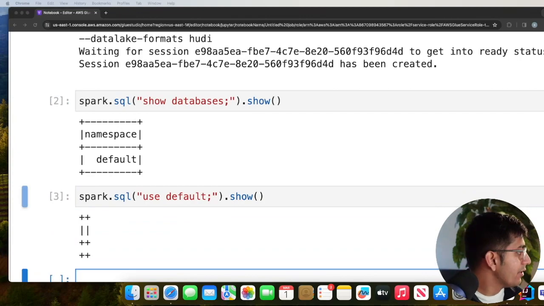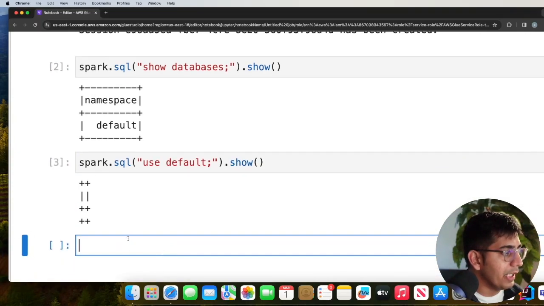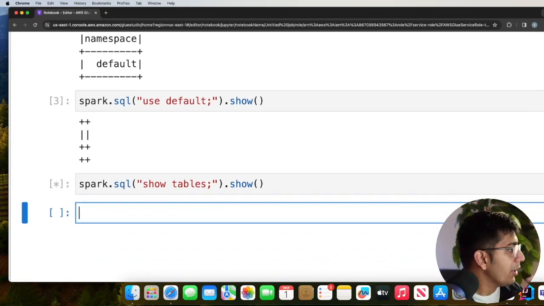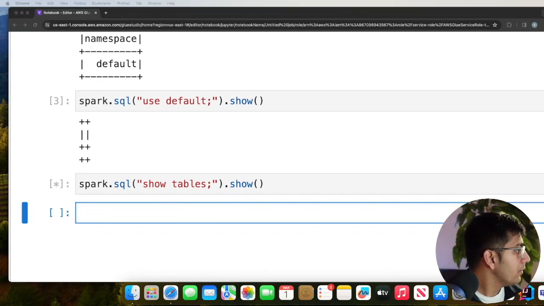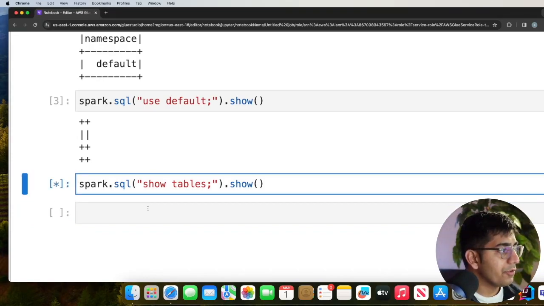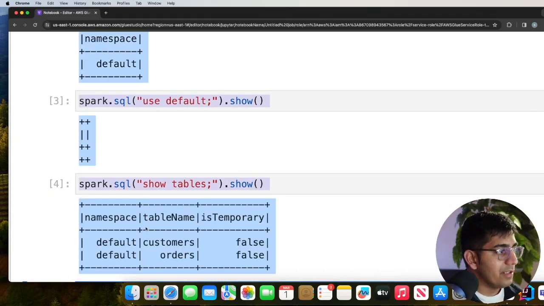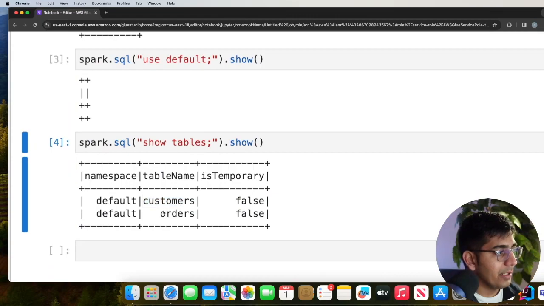Okay, now let's see all the tables that we have in the default database. We can do that by spark.sql, then we're gonna say show tables. This will show me all the tables inside that default database. Okay, and then you can start querying your data. Okay, I'll show you quickly. So this might take about a second or so. Let's wait. As you can see, I have two tables, that is customer and orders.